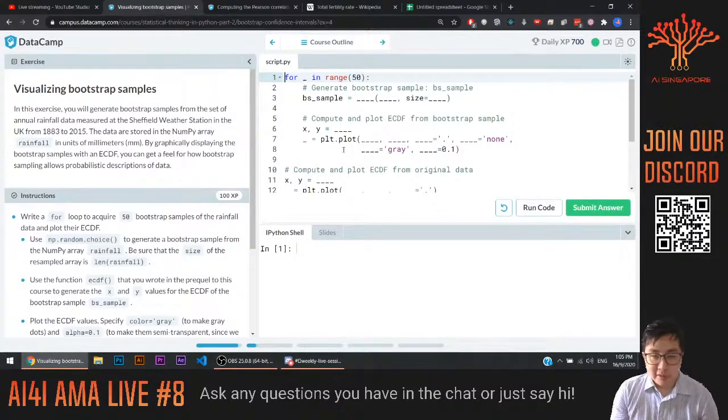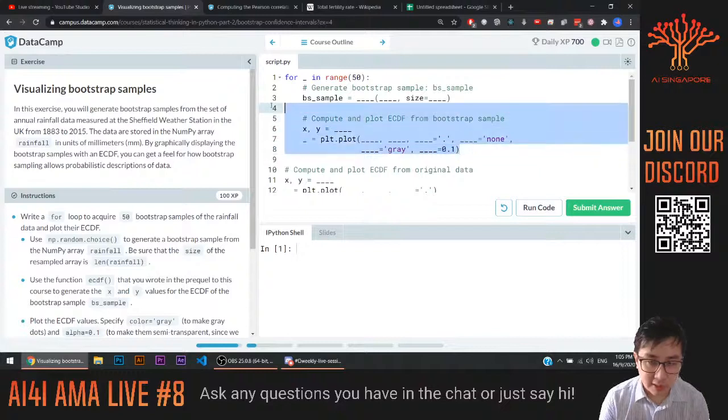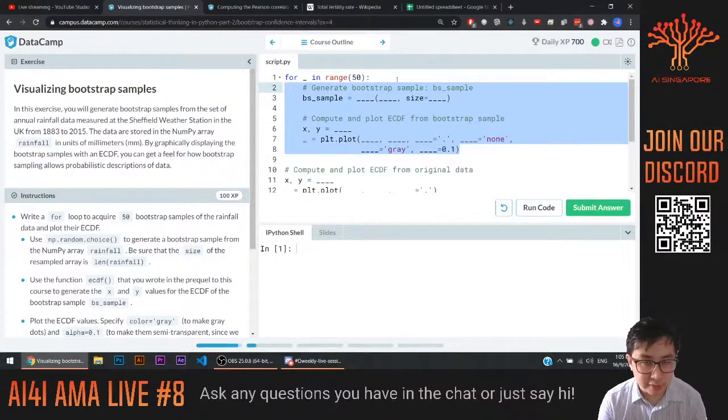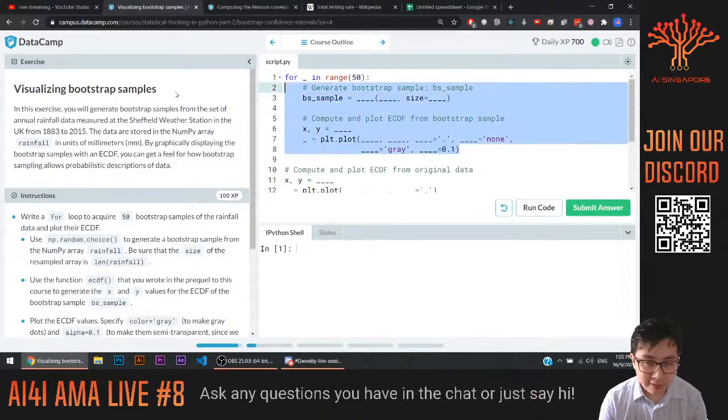For underscore in range 50, so here again you can see the for loop, which is very important in Python in general. The for loop here is telling us that we're going to run this code many times. How many times are we going to run this code? We're going to run this code 50 times. How do I see it's 50 times?